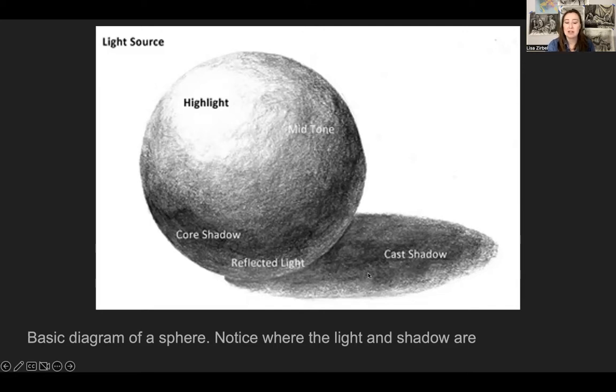And then the cast shadow, again, is where your object is going to block the light source. So that is the cast shadow. Again, typically that is darkest where the object meets the surface, whatever it's sitting on, and then gets softer around the edges. Sometimes you can have a hard shadow and sometimes you can have a soft shadow. So do also be careful of how you're delineating the edges of those shadows because they can be very different depending on the type of light source you have.